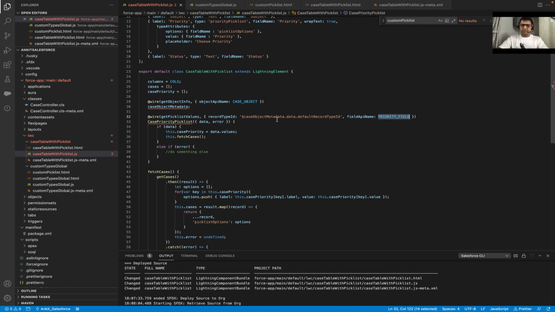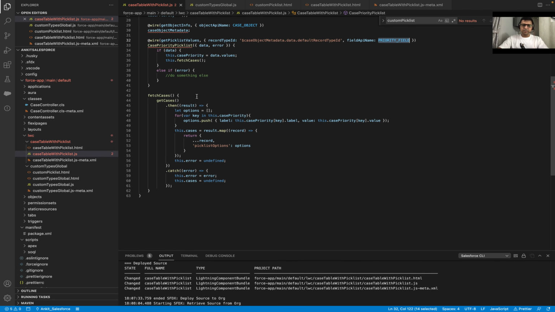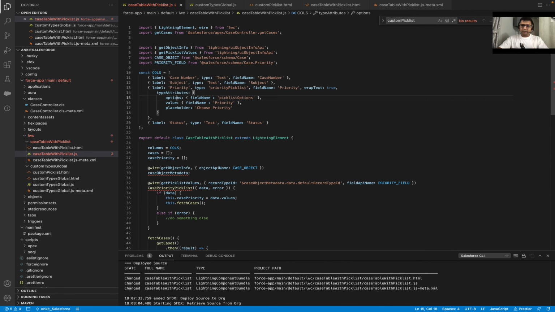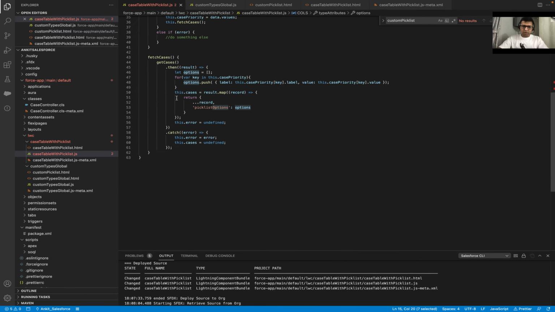We can also fetch picklist values for any field, for any object, with the same process. And then finally, once we got the picklist values, we have fetched all the cases from our aura enabled apex method, where we are retrieving all the case records, and then explicitly I have added all the picklist options into the picklist options field which we have defined in the options. So that's all in this.